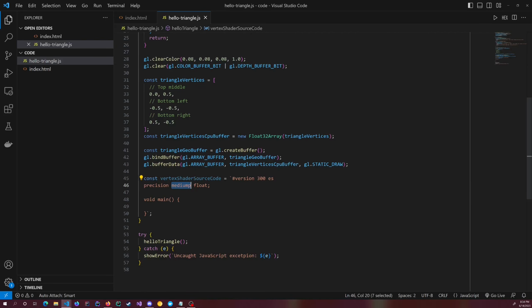In almost all cases, medium precision and high precision are going to look the same, so you might as well just use the fast or medium precision. Especially on mobile devices, high precision can run really slow and use a lot of battery life. So this is just a good default, especially if you're supporting mobile.